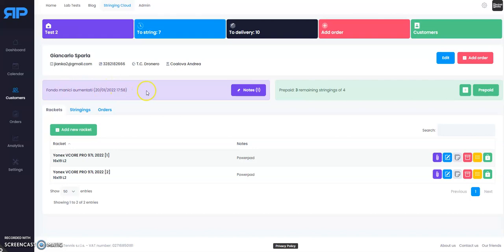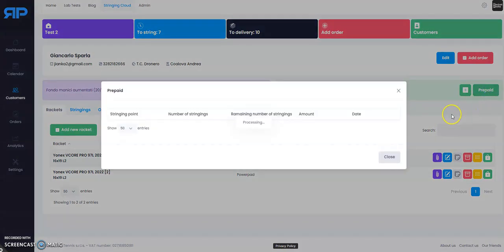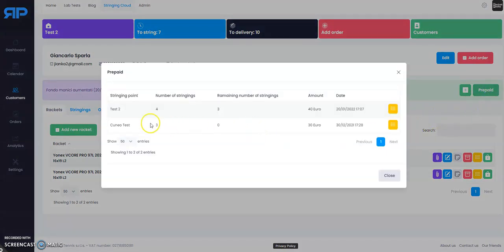So this customer has a prepaid job. I can see the situation by clicking this button. As you can see, he had a previous prepaid situation. So he has three stringings already used, and now he has four stringings prepaid and three remaining.